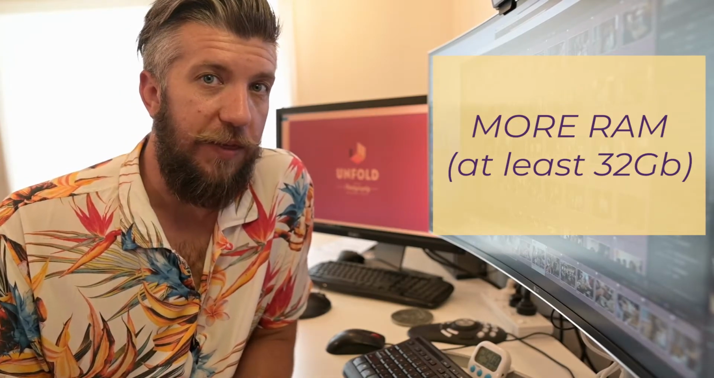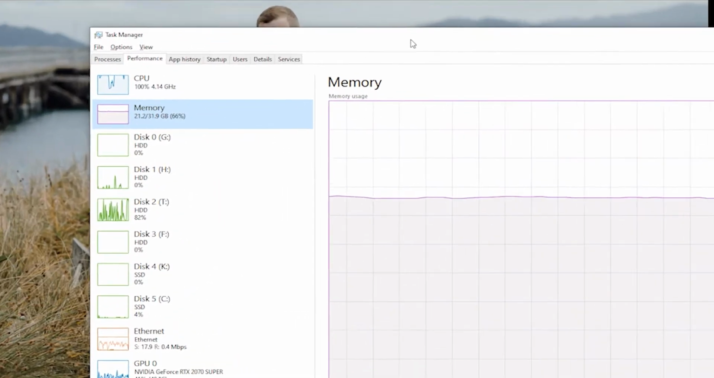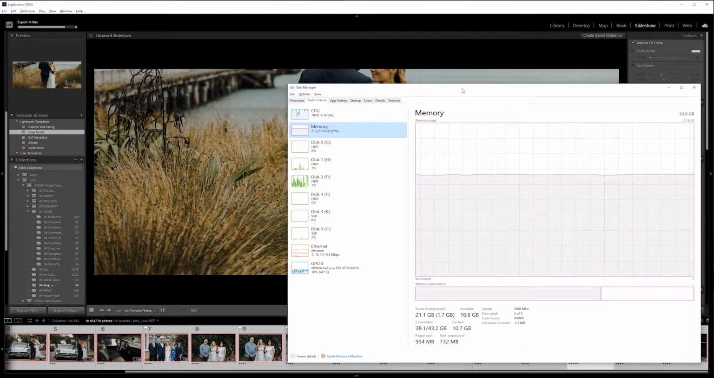So we're talking about hardware, and the first thing we need to concern ourselves with is RAM, memory. Have you got enough memory? Now I've been using Lightroom for some time now, sort of hovering around the 21 gig mark. Right now I'm running a slideshow and I'm exporting some files and I've been doing some editing. That's way more than 16 gig.